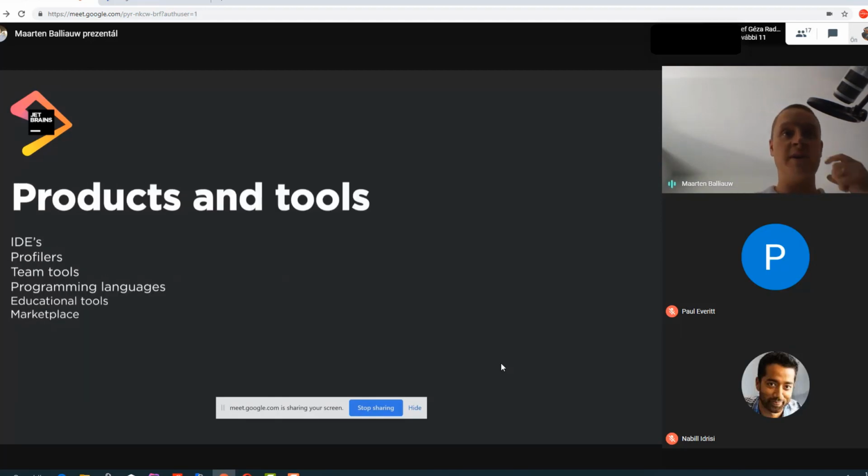So we build those IDEs. We have them for pretty much every language out there. We have PhpStorm for PHP. We have WebStorm for web development. We have PyCharm for Python developers. We have Rider for .NET developers and so on. We also have our own profilers, especially for .NET, for example. If you want to do memory profiling or performance profiling, we have that as well.